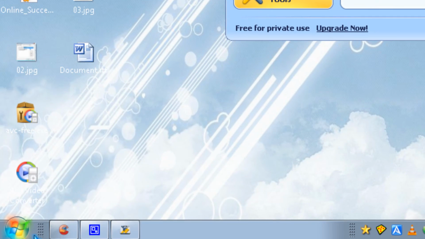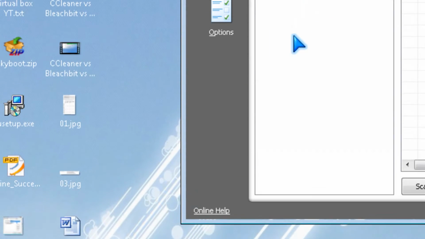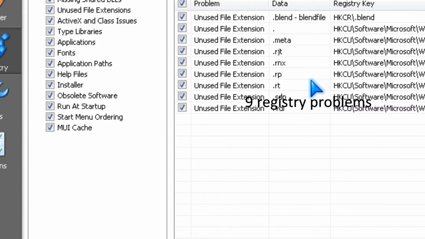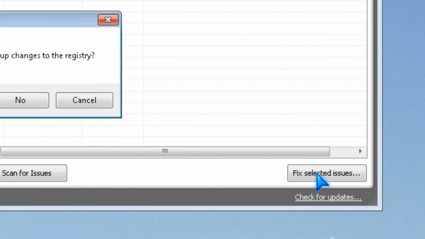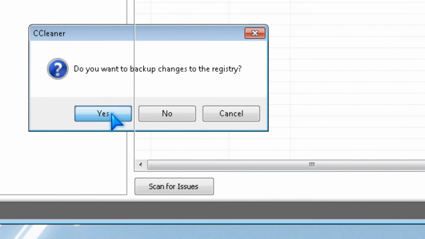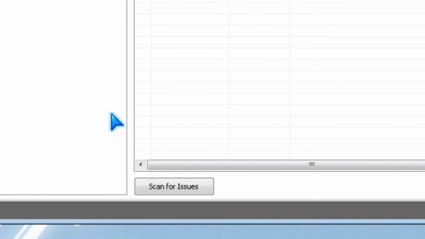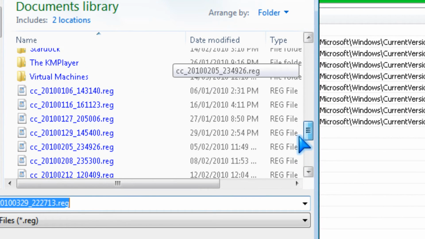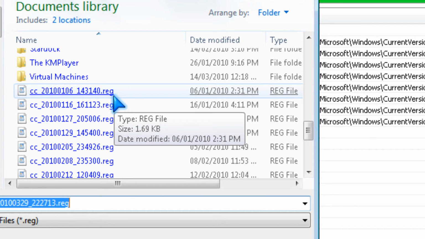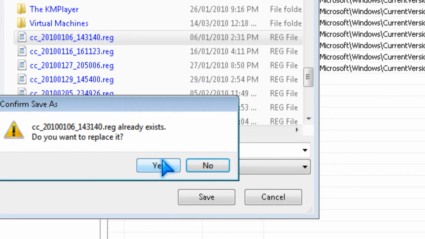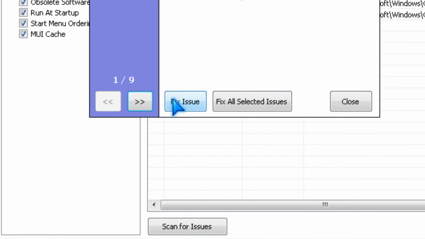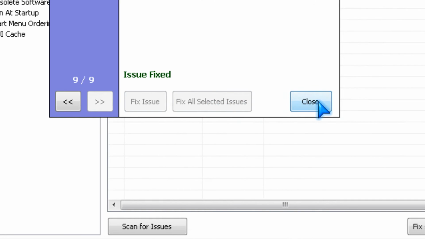So the last one I'm going to talk about is CCleaner, which only found 9 registry problems. So I'm going to fix them all. And I'm going to say yes to back up. And if you want to restore the registry, you open it, double click it, like so, and click yes. Okay, so you click fix all selected errors.